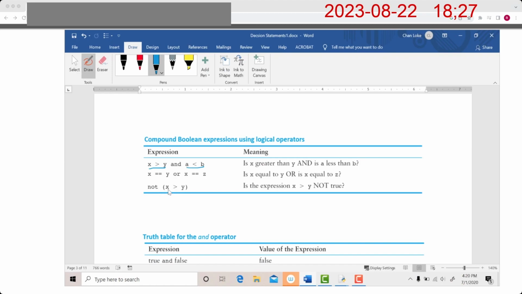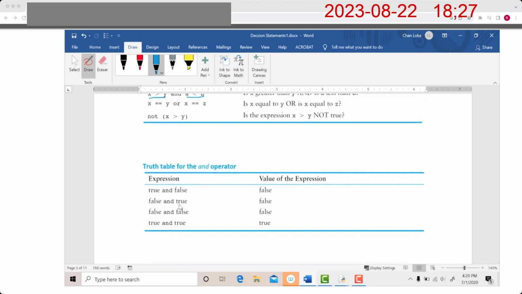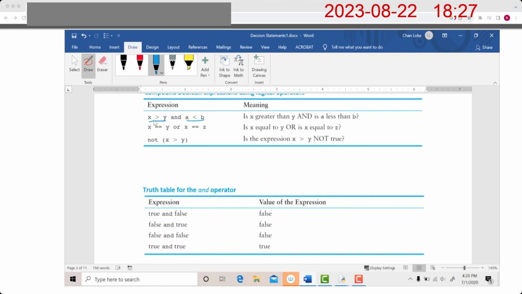Now let's say if x greater than y is not true, which is false, then not false is going to give you a true expression. Now let's look at the truth table for the AND operator. Let's look at this example here: x greater than y and a less than b.